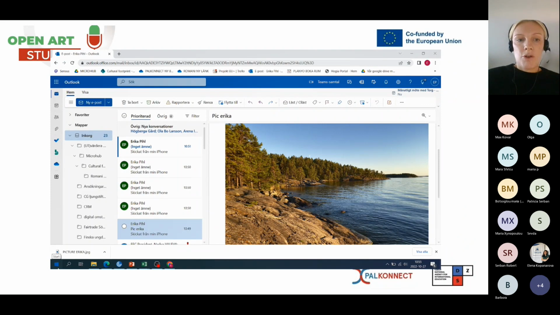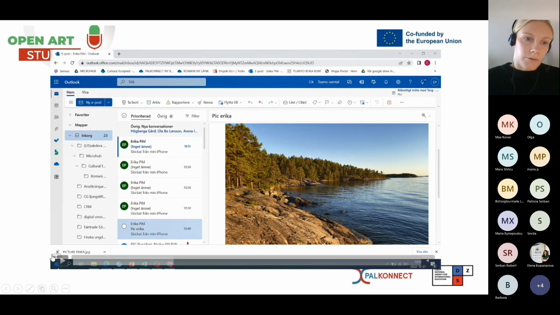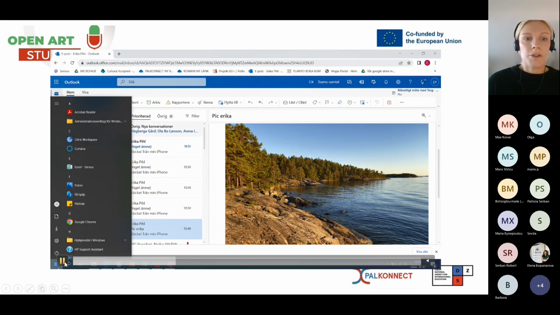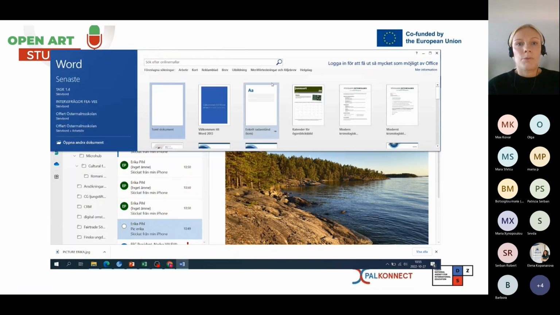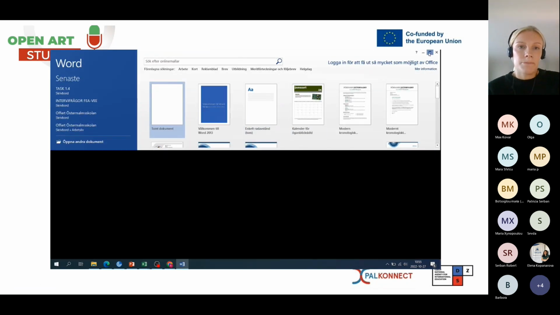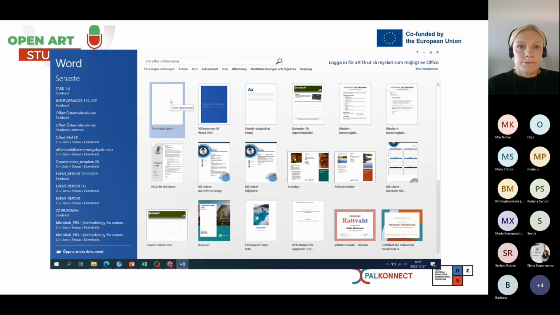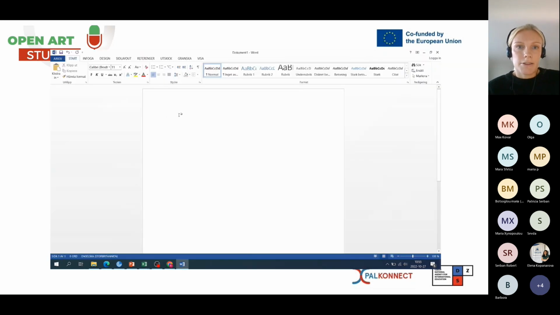Now I want to open Word because that's the next step. We're going to name our picture and start our presentation for ourselves. So now I open Word. I search for Word and I open a new document like this. And I write my name because that's the next step. My name is Erika.